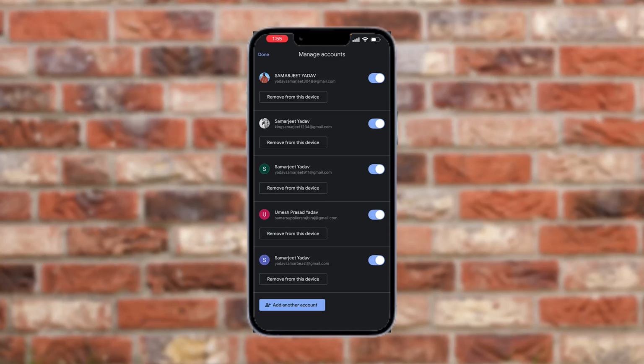Step 6. Remove from this device. Tap Remove from this device. Step 7. Confirm sign out. Tap Remove again to confirm. This will sign the Gmail account out of the app.